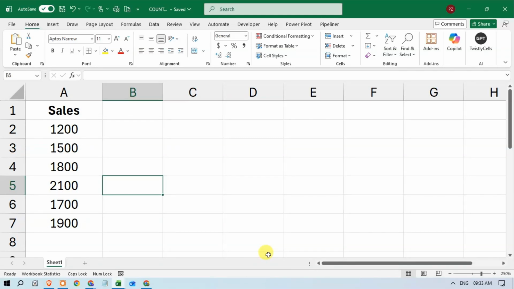Hello everyone, how to count values in Excel without the count formula. So let's start. Here you can see I have data, the sales amount.